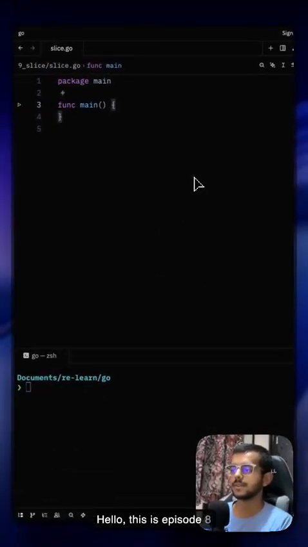Hello, this is episode 8 of the Go in Bit series, and today I will teach you how slices work in Go. And first of all, what are slices?